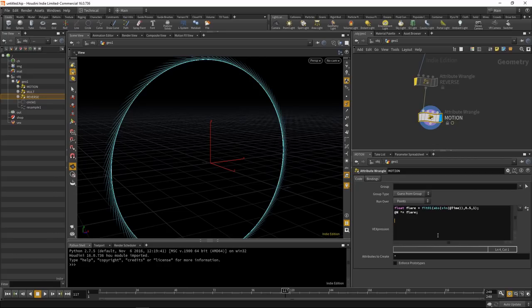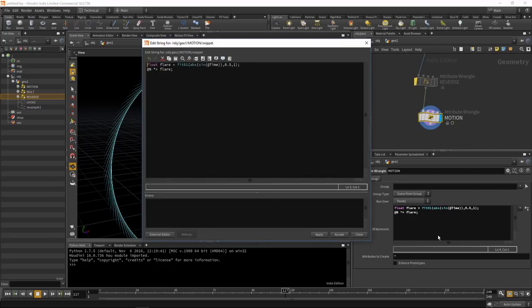So back into our motion wrangle, we'll just say Alt-E to bring up our string editor, and we'll create a few things. Firstly, a float called xdir for x direction, and this will be a sine-based variable. So sine at time multiplied by 3, outside of the bracket divided by 2. And very similarly, we will do a ydir for y direction, except this time we'll be using cosine. At time multiplied by 3 divided by 2.